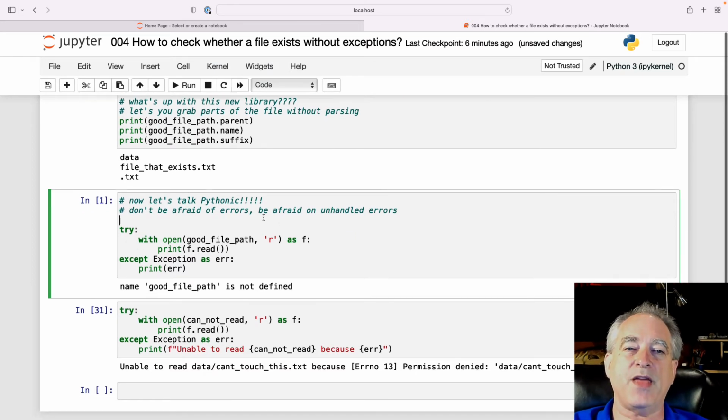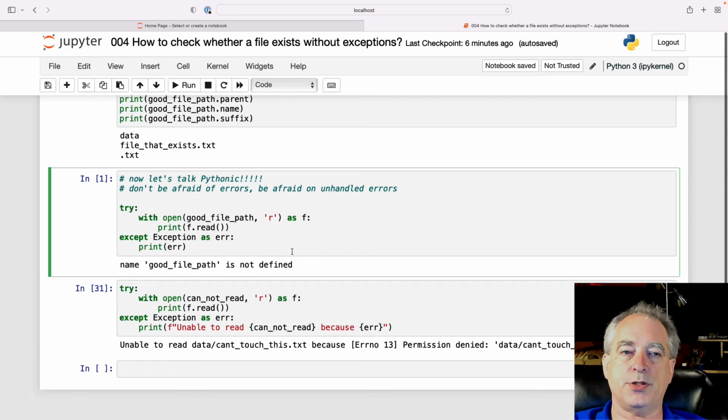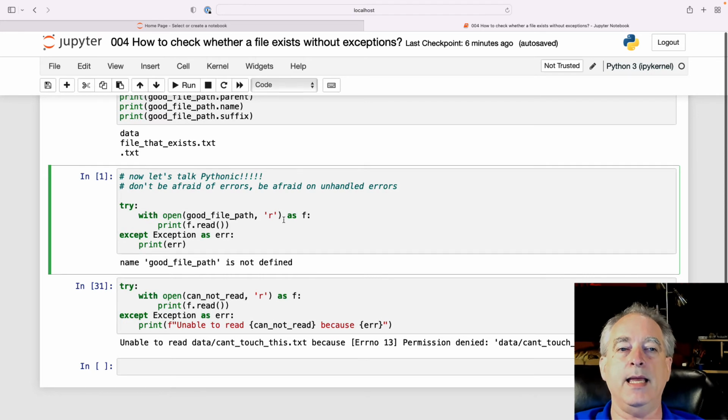So, the thing is, don't be afraid of errors. Python does not penalize you for throwing an error. Be afraid of unhandled errors. And so in my code, you'll see a lot of these try except blocks. And until you start handling your errors, you really haven't bulletproofed your code. So let's look at this.